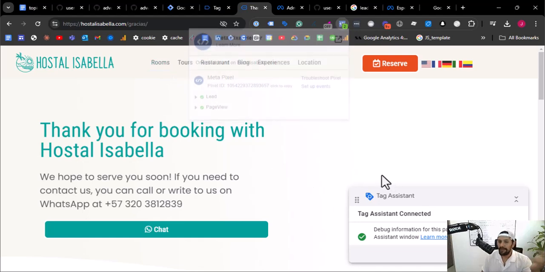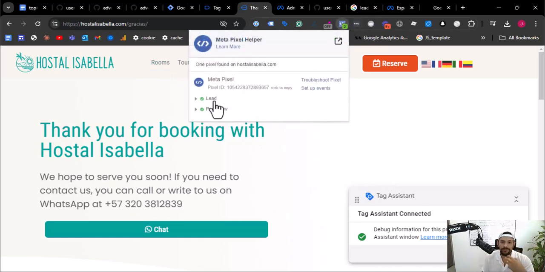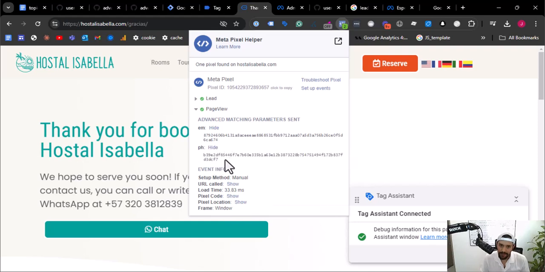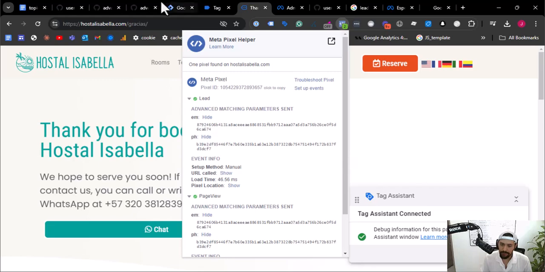But you know what? We also make some other stuff before starting the project. So the success should look like this. If I open here the page view, you will see the EM and PH values already hashed because the base pixel already hashes the values you pass to it. So you don't have to hash it independently and then pass it. So this is sending the correct values in a secure way. And here in the lead also we are passing that.